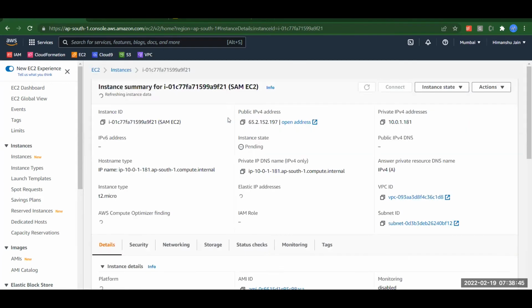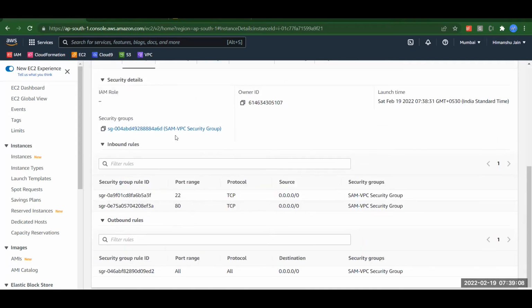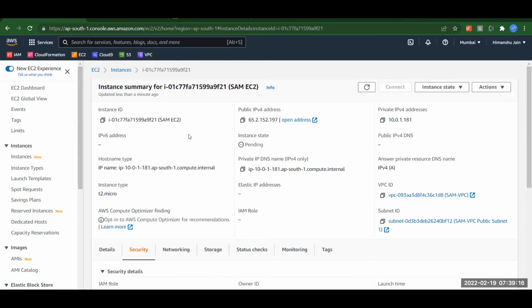Meanwhile, we will see the configuration. We can see the public IP came, and the private IP. The private IP is 10.0.1.181, so within that range it got created. VPC wise, it is my SAM VPC. Subnet wise, SAM VPC public subnet 1. Instance type t2.micro. If we go to the security groups, we see it is the SAM VPC security group. Whatever I have created, it is using the same thing. So we can say it's a fully customized environment, basically everything we created from scratch, that complete infrastructure within my account.